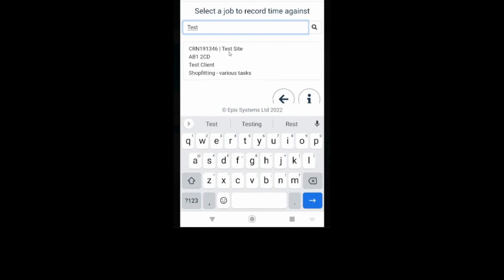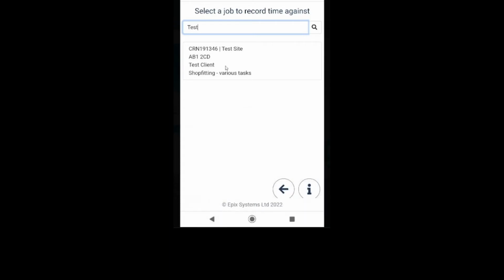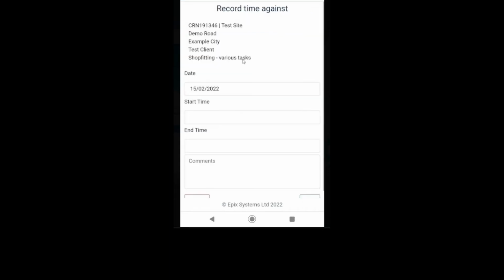test, we can see the test site and the test client is a match. So it's pulled through this information, but I could have also typed in the job number, the full postcode, or indeed details of the job, and that would also start to show some results. So once the job or jobs that are listed here are the ones that you're after, you can then select on one of those to start recording your time.